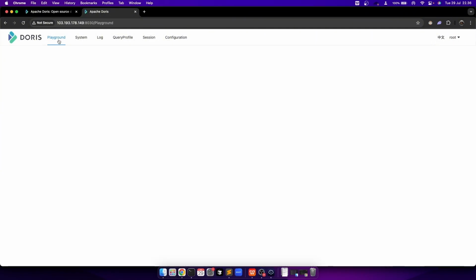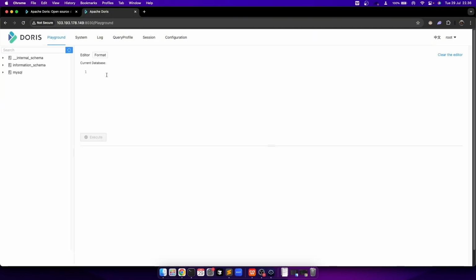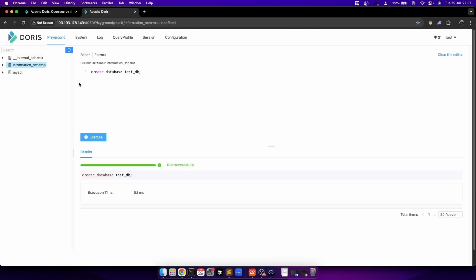This is the Polygon SQL. We can add the SQL in here. Maybe we can try to create a database first. Okay, we can execute it, and it's already created.